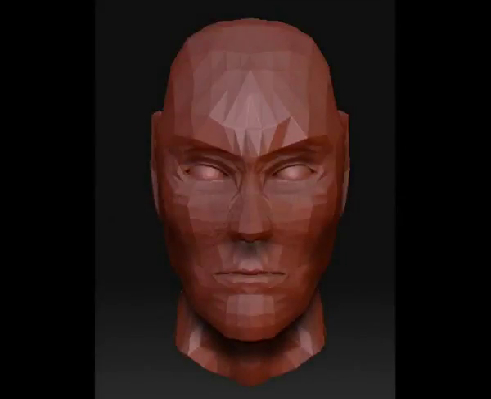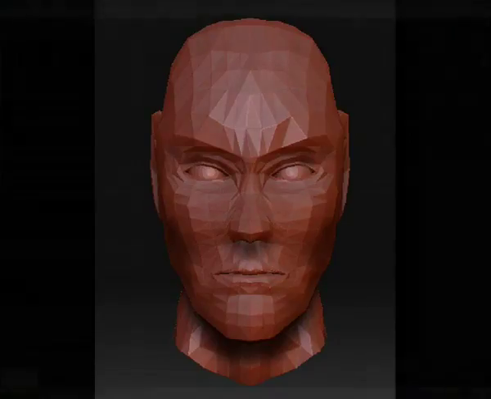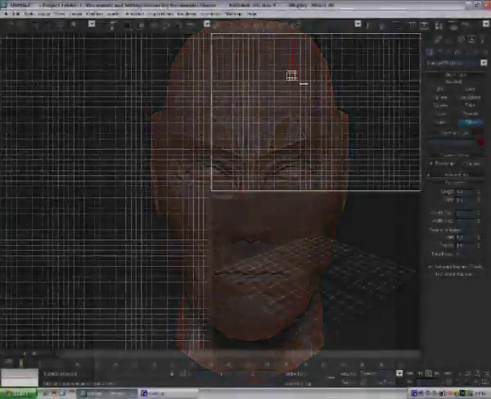Right, so in this tutorial we're going to go through a modelling method called plane modelling, and eventually we're going to create this head here. This is quite an advanced tutorial, so I don't recommend it for beginners or complete novices to 3D Studio Max.